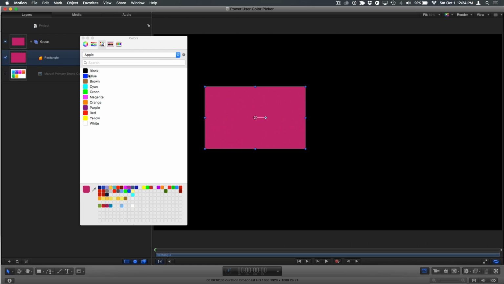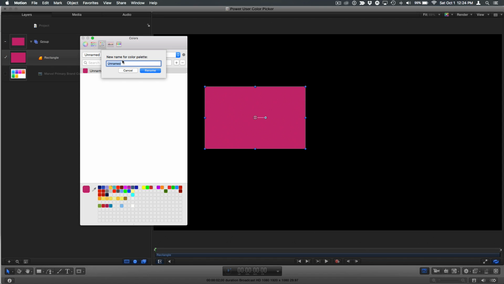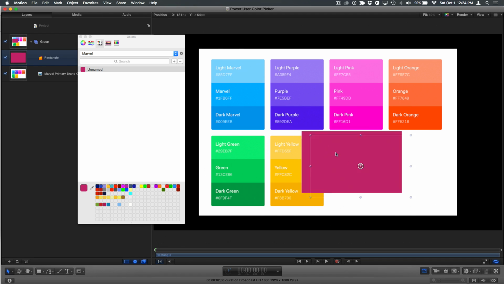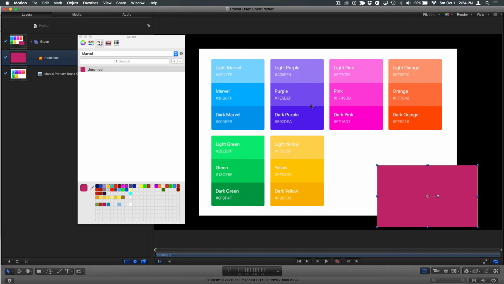So what I'm gonna do is go down here to the gear and choose new, and then you have to go to the gear again and choose rename. It's a little kludgy here, but I'm gonna call this Marvel, and I don't mean Marvel Comics. It's a different company, Marvel, but I have their colors here in Motion. So I've just brought them in that I took off their site.